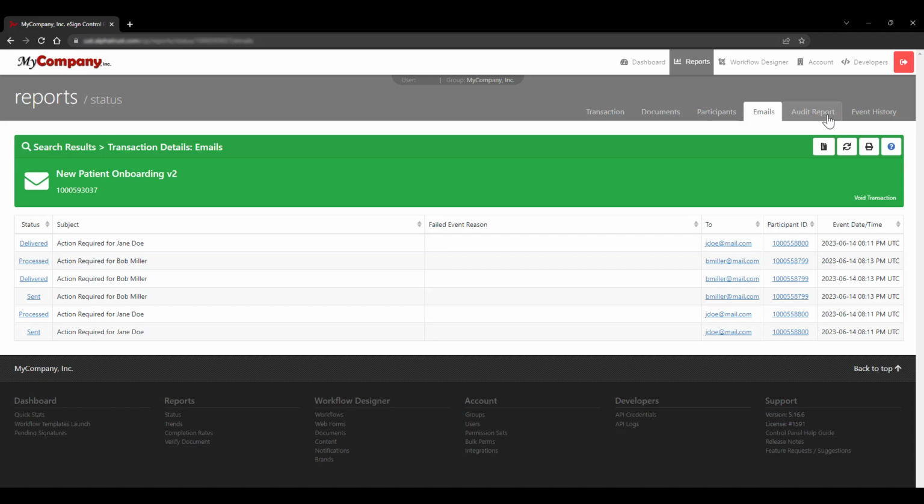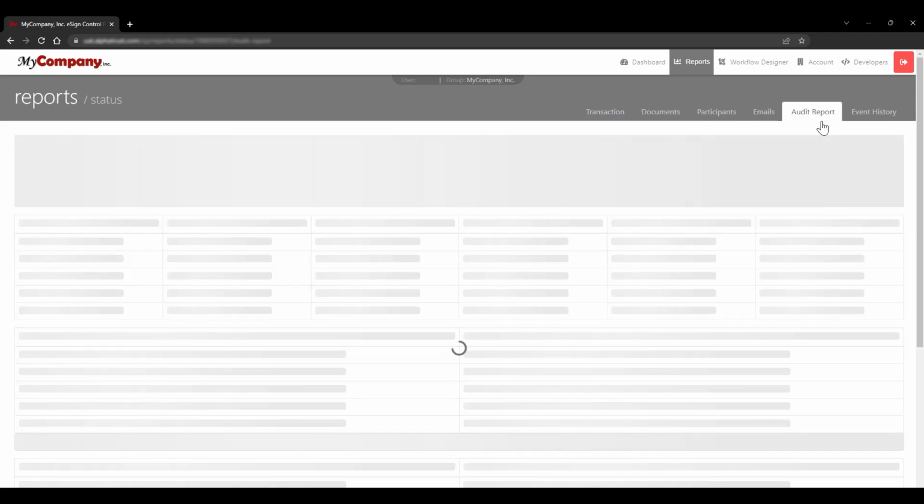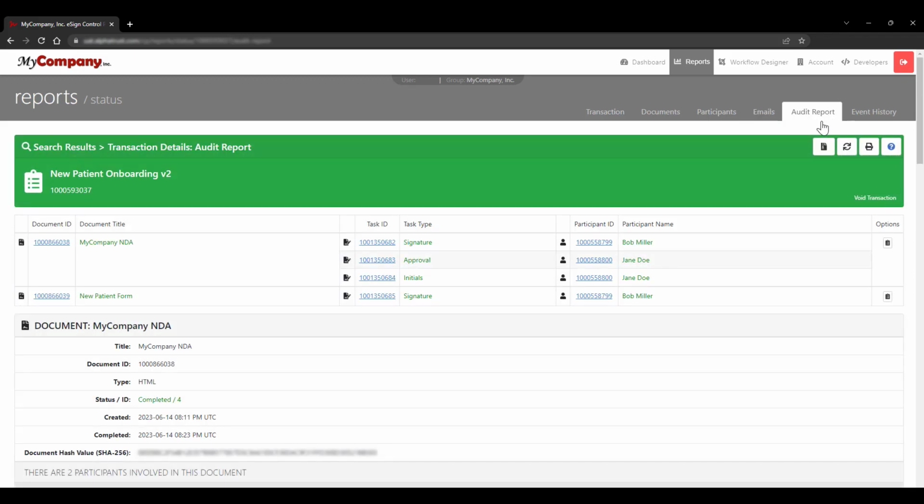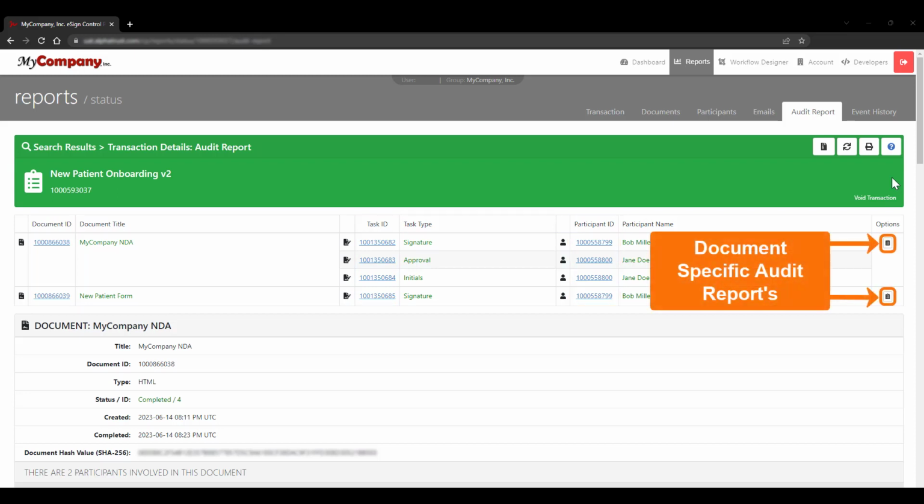The Audit Report tab includes information that the audit report would provide on documents, participants, tasks, and more. Clicking on the document ID, a task ID, or a participant ID will bring you to the section of the report for that specific item. You will also see an option to download the audit report for each document.